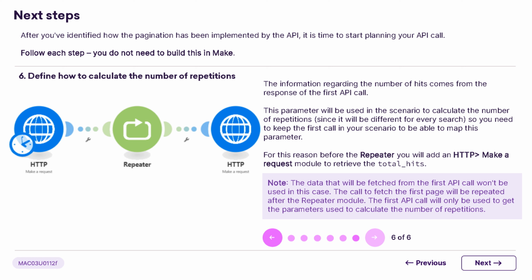To effectively manage the number of repetitions in our API calls, we'll begin by using the data received from the first API call. This initial call provides crucial information about the total number of hits, which we will use to determine how many pages of data we need to retrieve. It's important to incorporate this first API call early in your scenario to accurately map out the number of required repetitions. Remember, since each search can yield a different number of results, you'll use the total hits from this response to calculate the necessary iterations for retrieving all data.